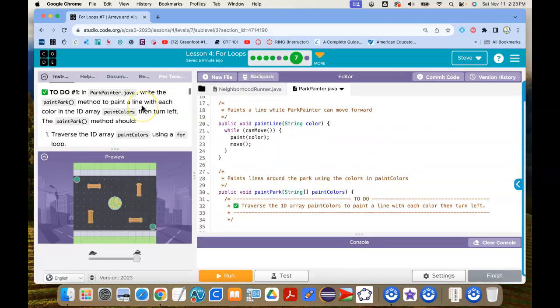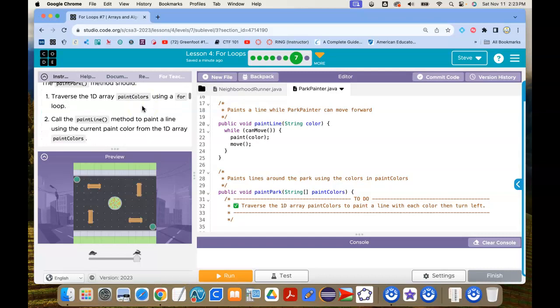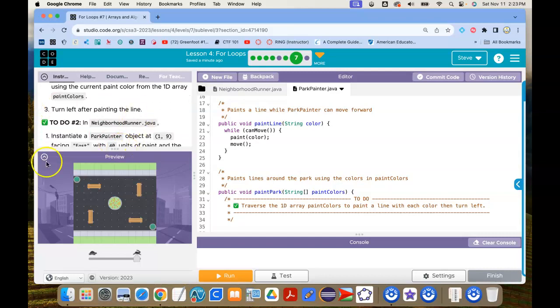And there is a paint line method. So we're just going to paint a line around the outside of this park, outside of the benches. And so the paint line method we are going to use probably down here in the paint park method. And the paint park method is what we're going to call back in the neighborhood runner.